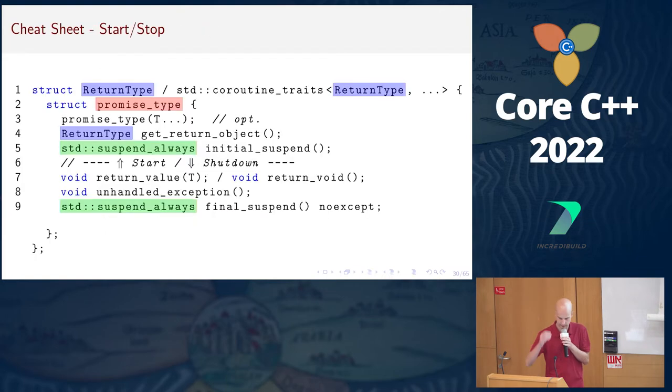I actually like to write it down in this way, which is also how you would write the code when you start implementing this in a second. You can just read this from one line after the other, and you will get roughly the flow of what happens. So first the compiler looks for the return type, and there's one detail which I didn't mention before. If the return type itself does not give the promise type, you can also go through the std coroutine traits class to point out the promise type.